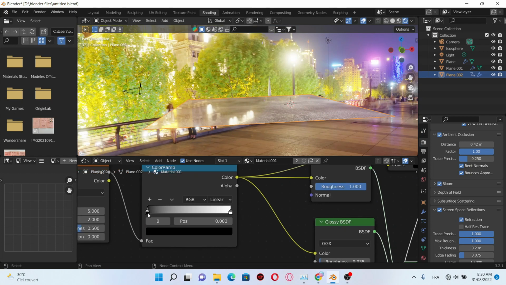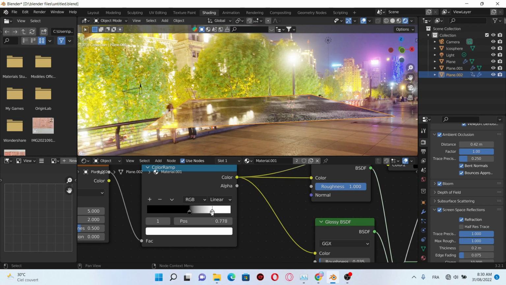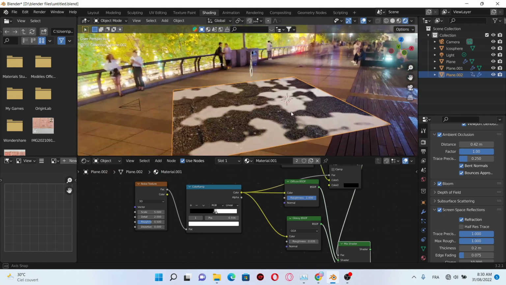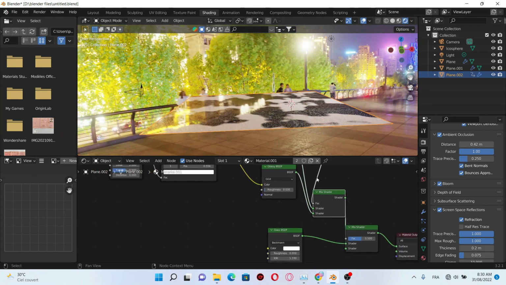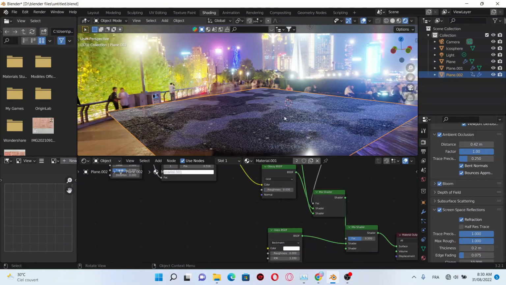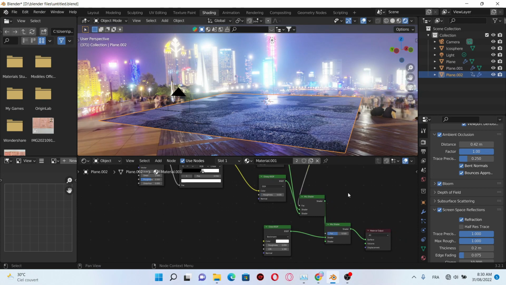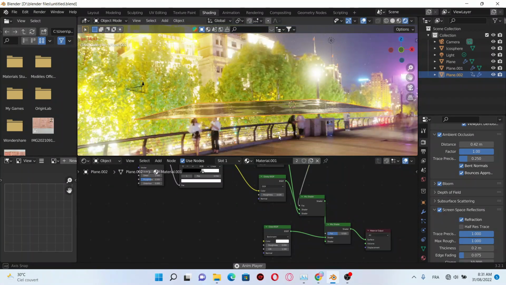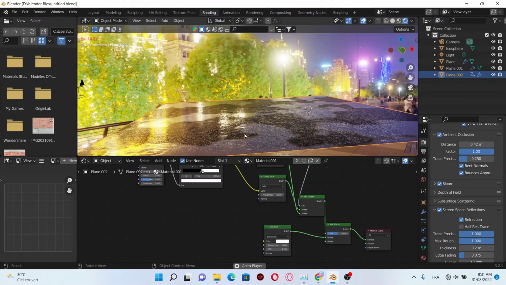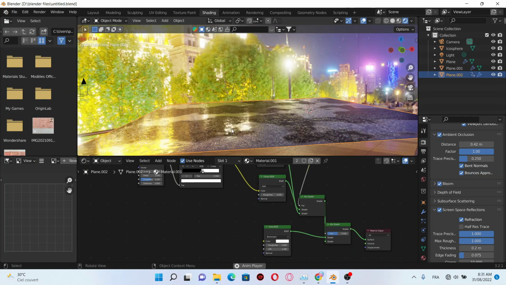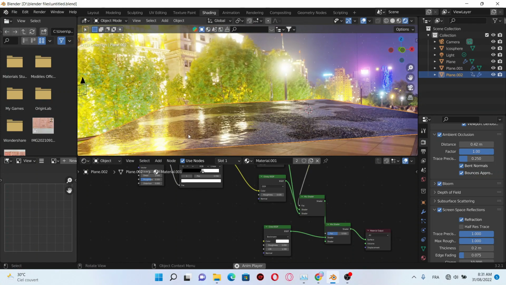Now, let's change the black color of the noise texture here and increase the white color just like that. Then I'm gonna invert those nodes. Here we have our puddles. And if you play the animation, you can see that we have realistic puddles that reflect light.